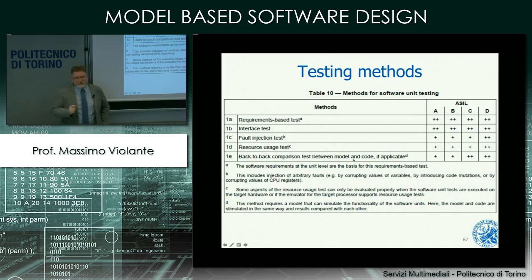All the testing activities are meaningless if we do not have a metric to quantify the goodness of the test. So we do test, but how much do we test? We need to have a way for measuring the quality of the test. Do we test all the software? Is there something that we haven't tested? How can we quantify that? We need to have metrics.